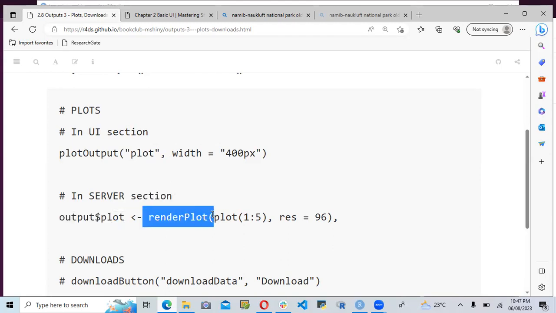Then we use renderPlot, then we say plot 1 to 5, and the resolution of the plot should be set to 96. They explain that it's always good to set the resolution of the plots to 96 so that the plot will fit very well in our Shiny app.